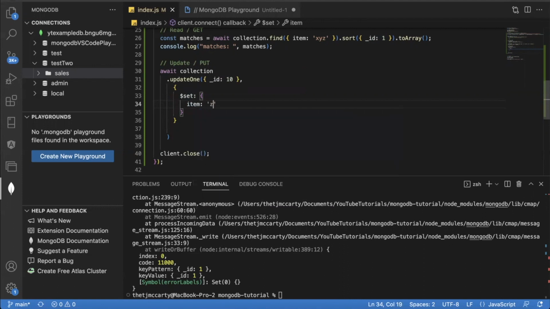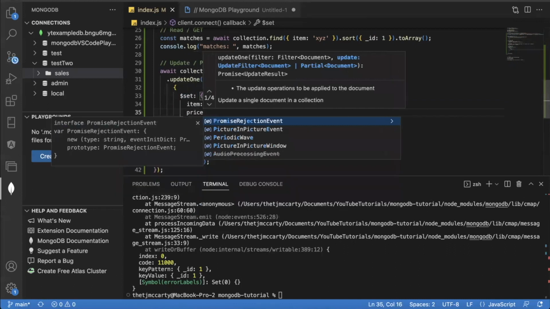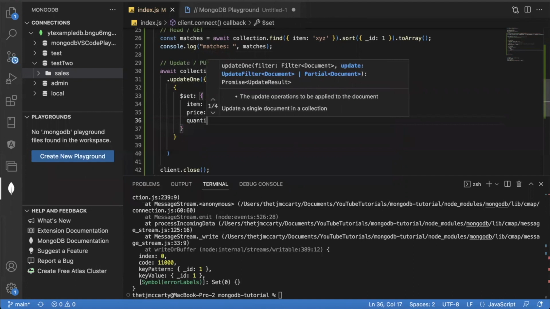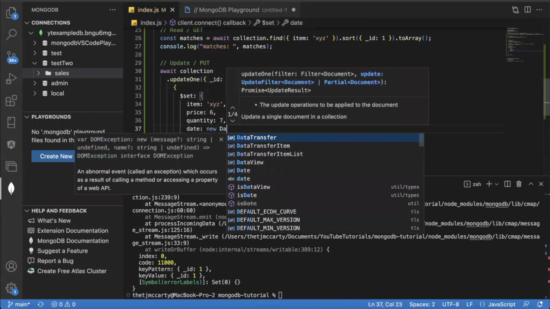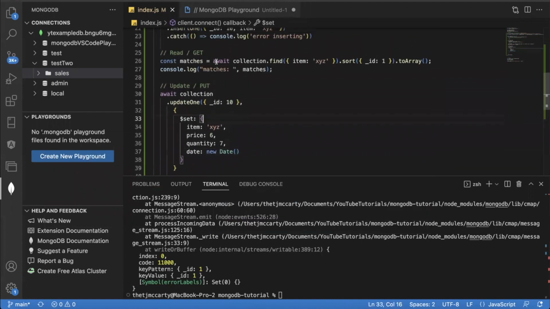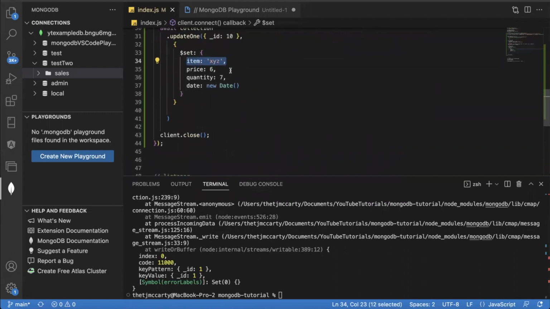I want to keep it XYZ, but I want to add some additional values to it. So I'll say price 6, quantity 7, date, I'll just say new date, trigger that function. And now whenever we get this again, we should see an object with all of this in it, not just the item value.